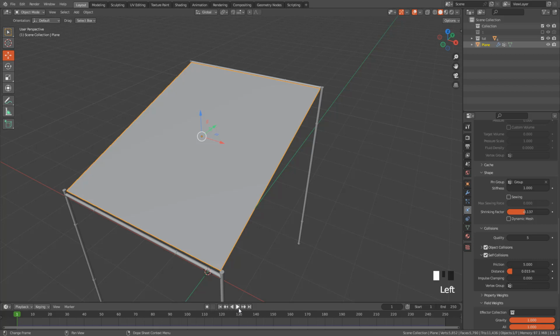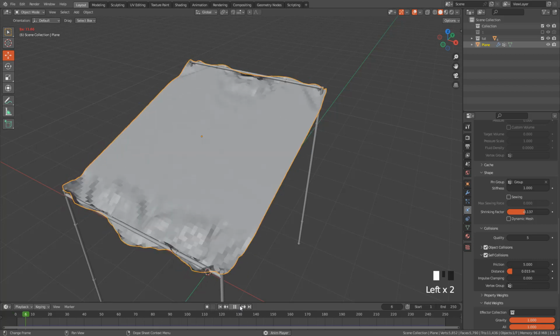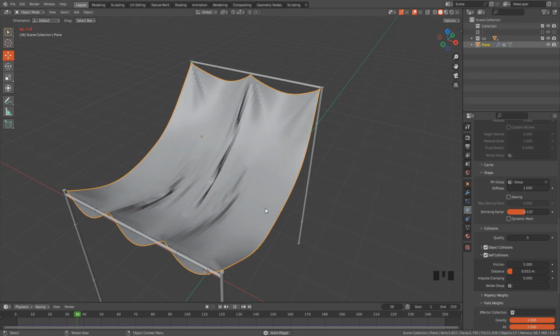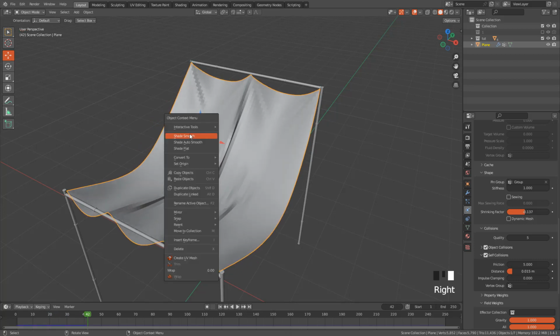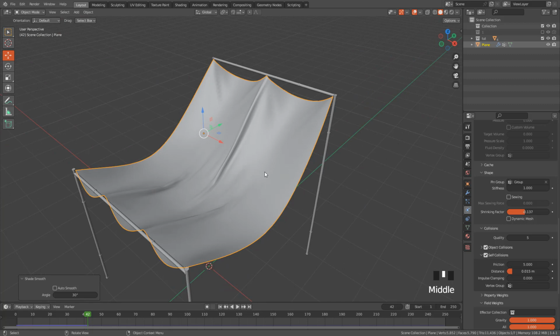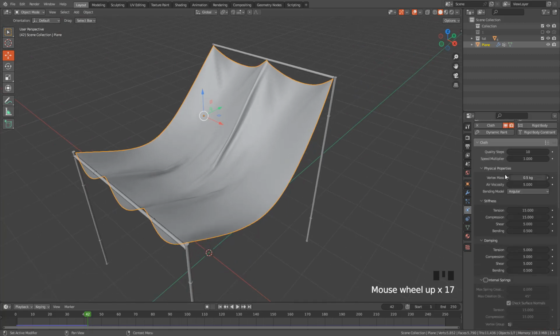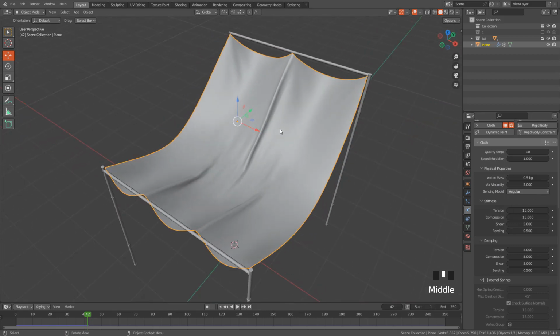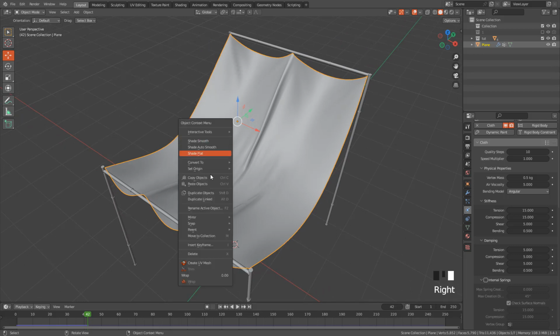Now in the timeline, make sure it's in the first frame and hit play. Right click and shade smooth. You can play around with the settings so you can get a different result. I'm happy with this, so I'm gonna apply the cloth modifier. Right click and convert to mesh.